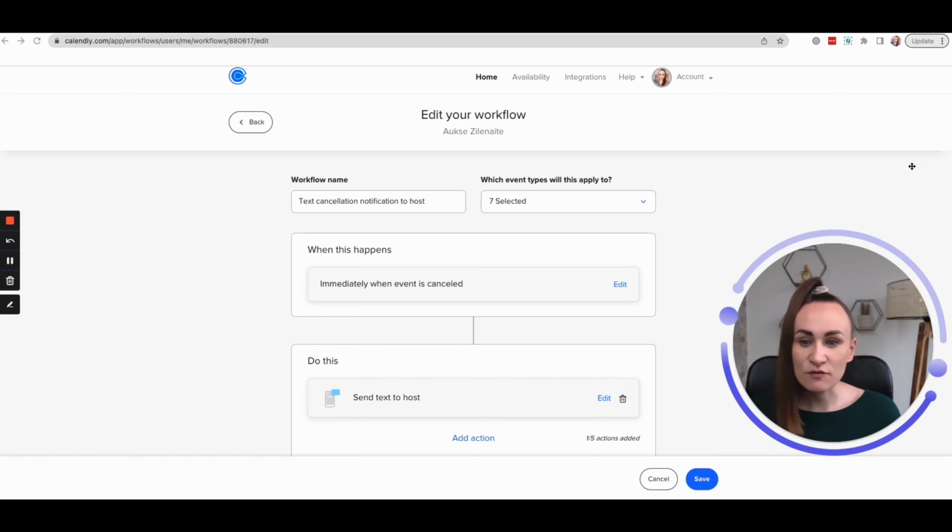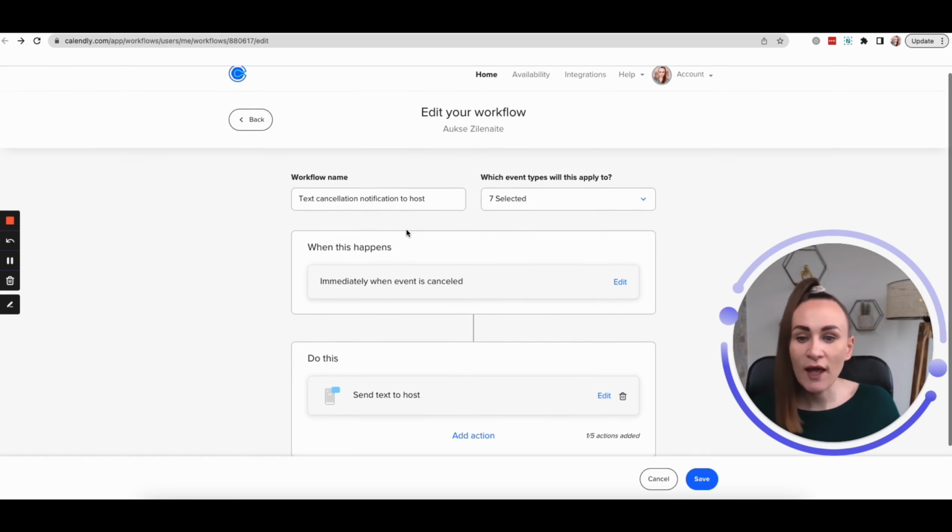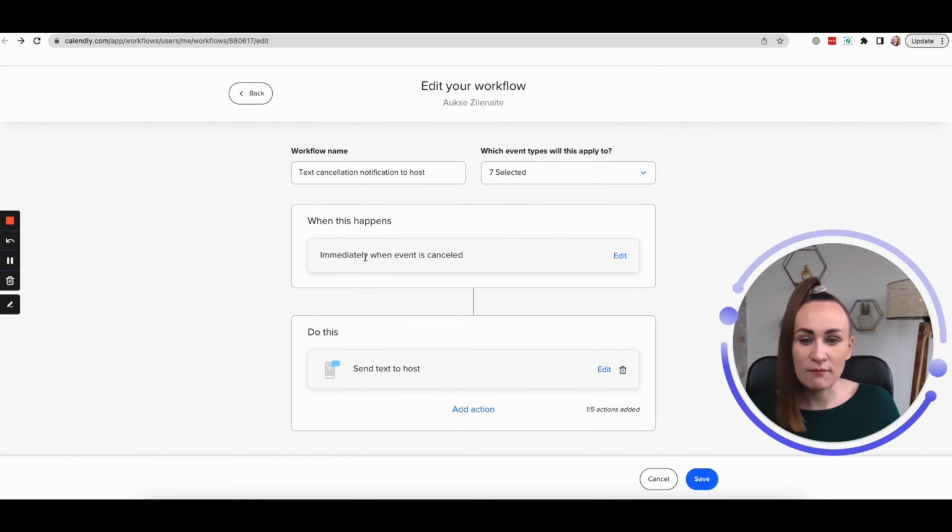And again, this is a very simple setup. We name it so that we can remember what kind of workflow it is. We choose the events that we want to select for this specific workflow. And the trigger is: immediately when event is canceled, send text to host. So you can definitely add all the details about that specific event because you can add variables in the text. But what you do is you receive a text and you always check your text.